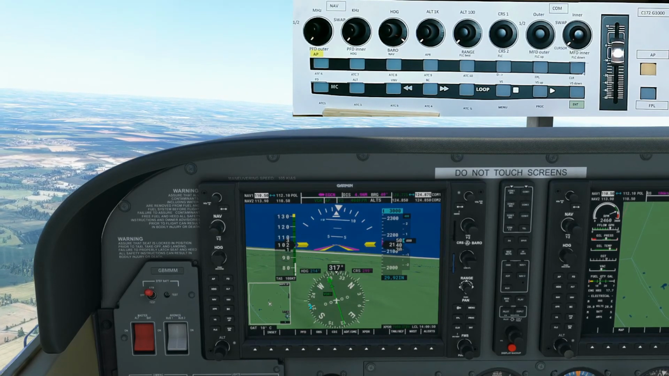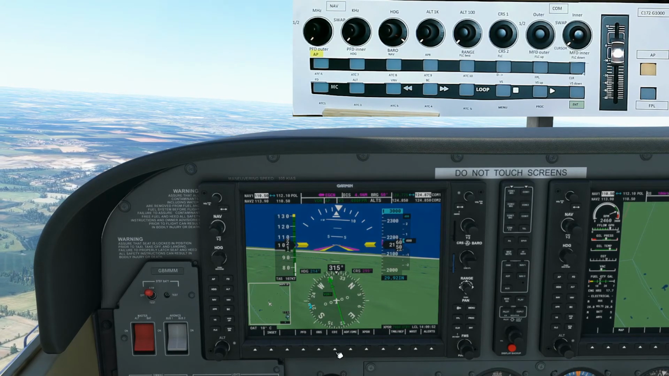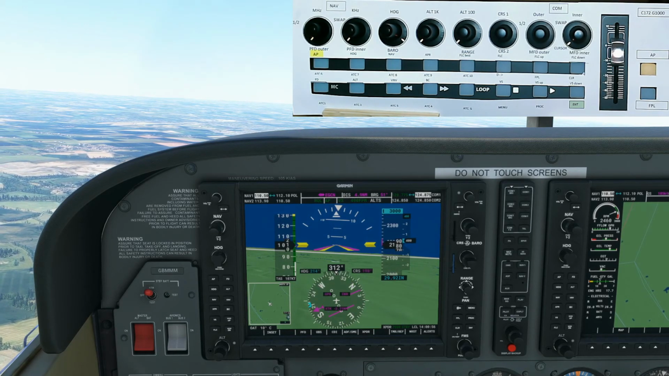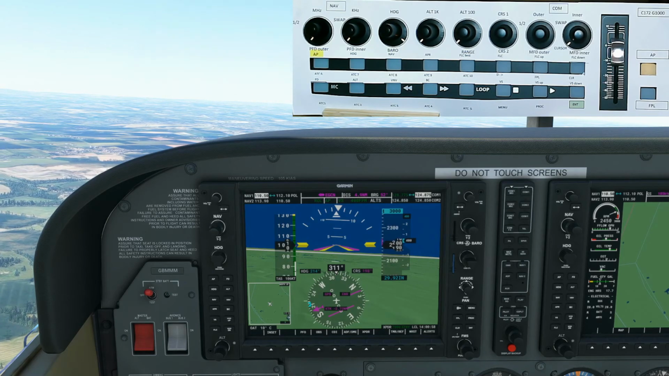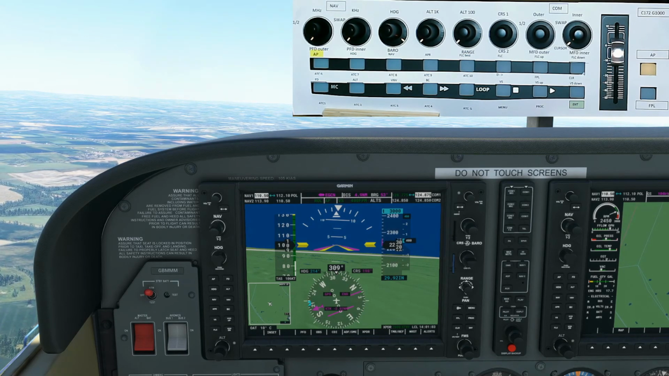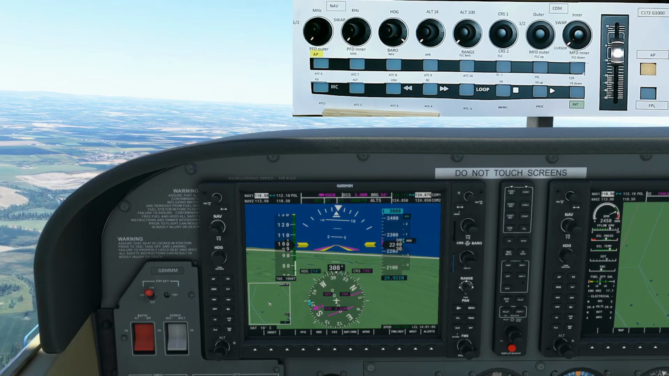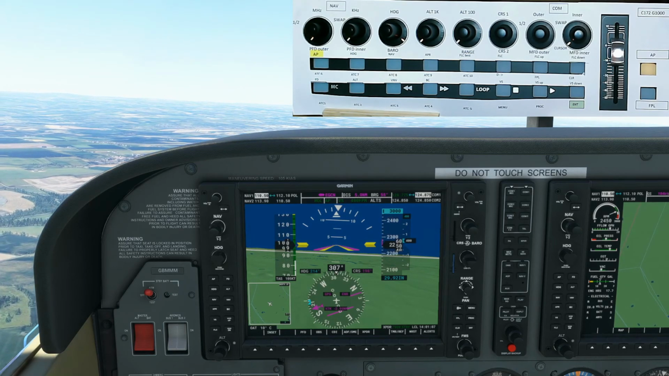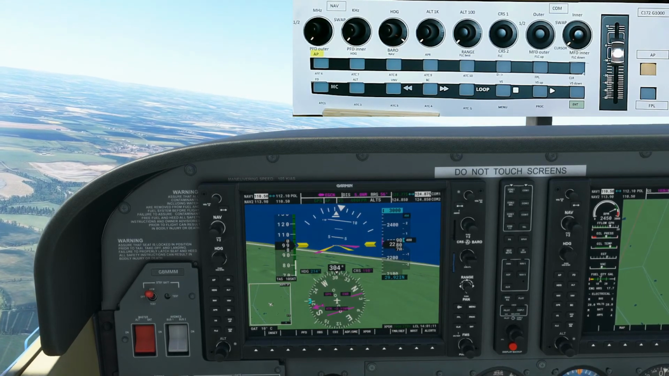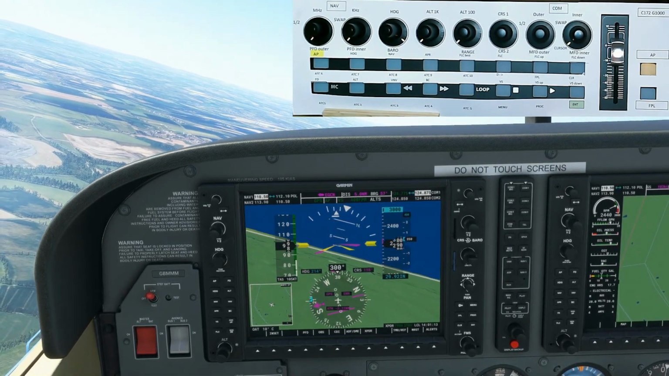So the last thing to do will be to keep it in VOR mode and change this to GPS. See if that captures GPS. We'll put it back into nav mode and it says GPS. And away we go.